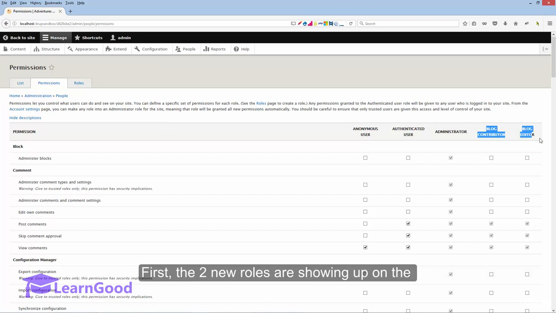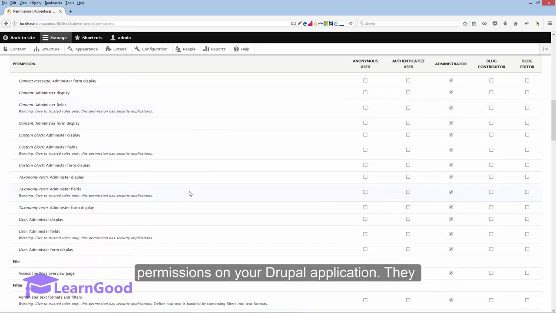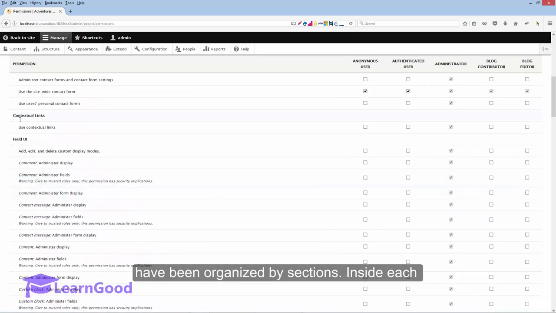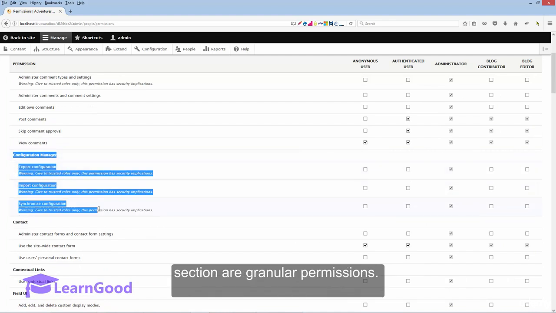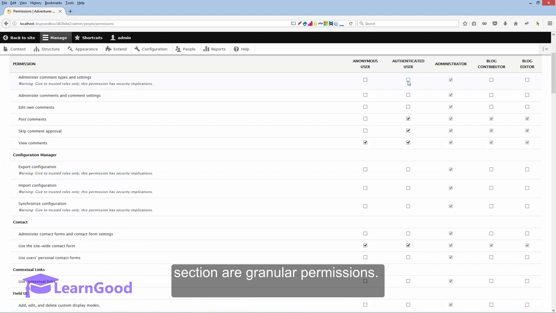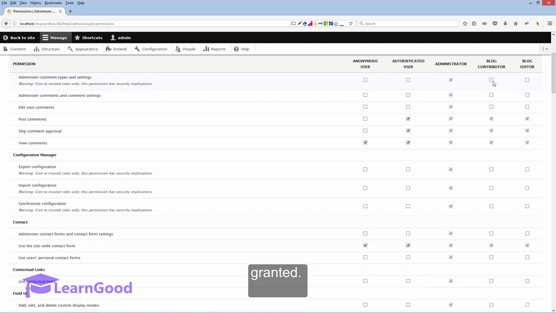First, the two new roles are showing up on the listing correctly. This page is a long listing of all the permissions on your Drupal application. They have been organized into sections, and inside each section are granular permissions. Then you can observe checkboxes for each role mapping to each permission. Presence of a check means that particular permission has been granted, else absence means permission is not granted.